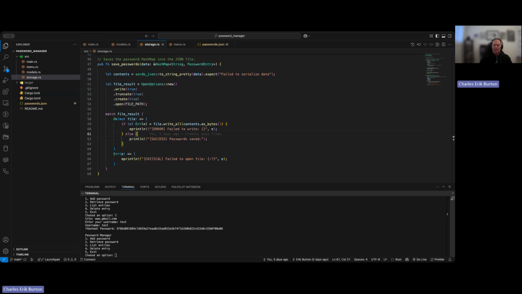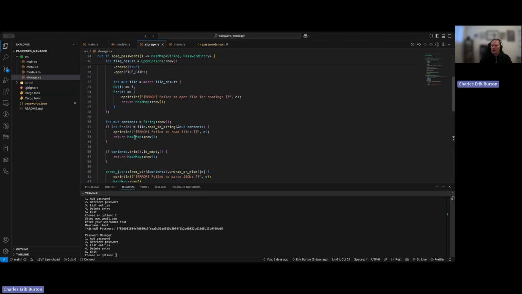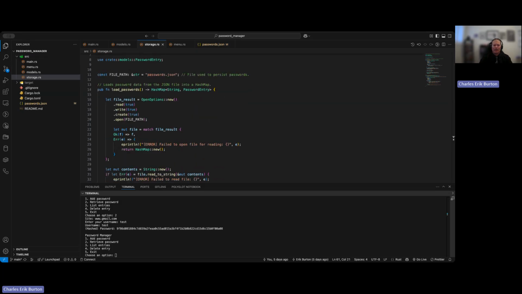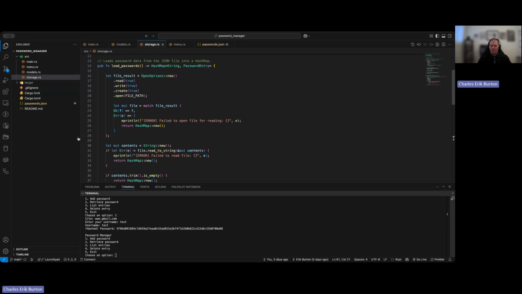This file handles the reading and writing to passwords.json. One challenge here was making sure the file was safely created. We'll go way up here. I was in the wrong spot. It was safely created if it didn't exist, and also dealing with empty or corrupted JSON gracefully. That part took a while to get right.